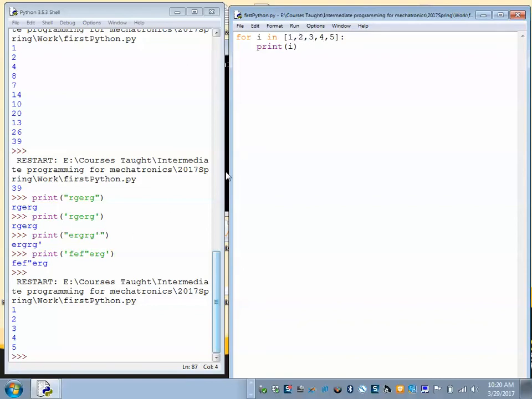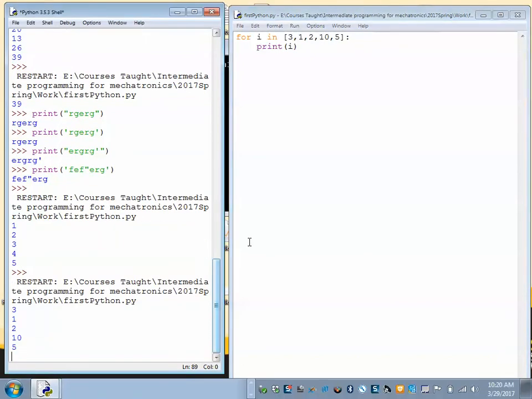Okay? And you could actually change this list around. I could have the numbers in different orders. They don't have to all be in order. I can have whatever I want in this list, and it'll go through them in the order that they are in the list.